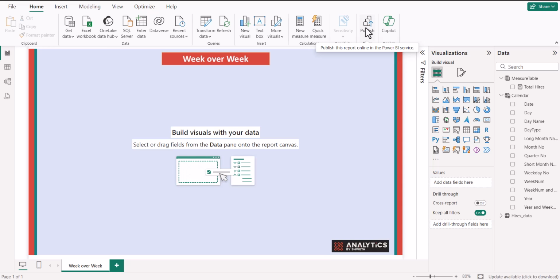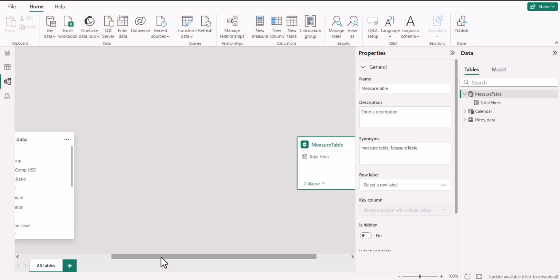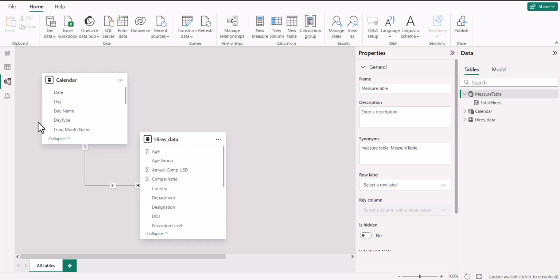Before we proceed, let us have a look at our data model. Our data model has two tables. The calendar table, which is connected to the hires data table, which is a fact table, in a one-to-many relationship. Now, the calendar table has a date column and the hires data has a DOJ column, and both of these dates are connected via a one-to-many relationship. The DOJ column is the hiring date of the employee.